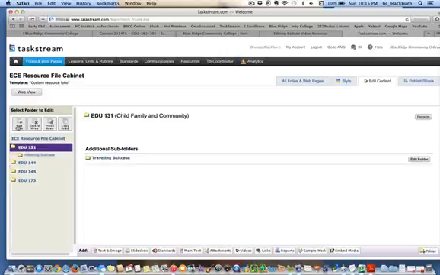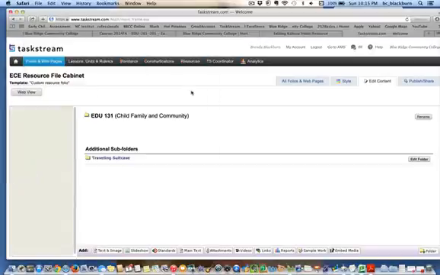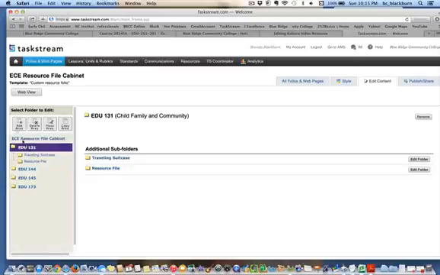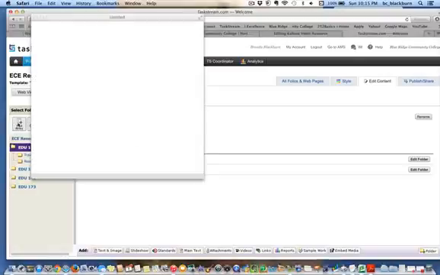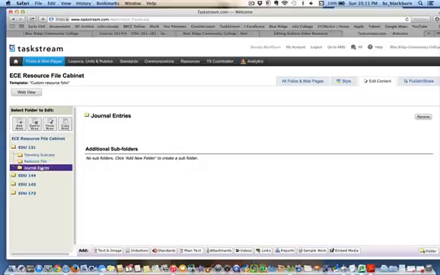And then I probably want to add another area, and let's put our resource file. Then maybe add another area, since EDU 131 has so many wonderful projects in it, and we're going to put the journal entries. That way, instead of having just a long line of everything under EDU 131, you've created folders for each one of the projects. And again, you can continue to add those as needed.